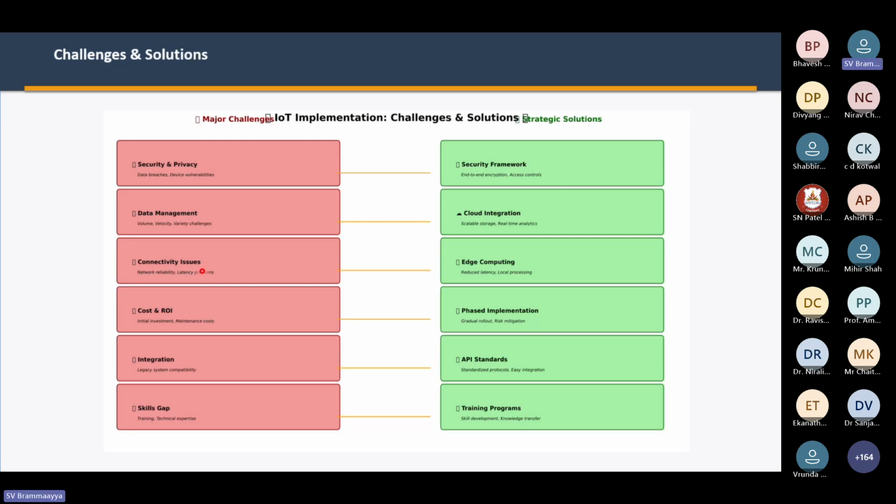The connectivity challenges include network reliability, bandwidth constraints, and latency issues. For time-sensitive applications, sending all data to the cloud is not practical. Edge computing will address this by processing the data locally first, reducing the latency and maintaining the functionality even during network disruptions. So the key message for this one: edge computing ensures real-time responsiveness.